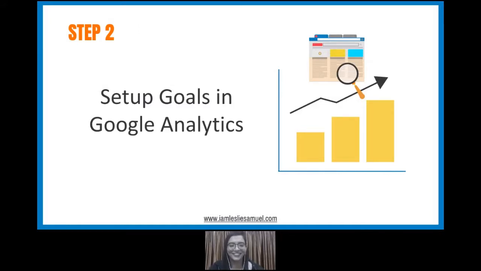So, set up goals in Google Analytics. I should have done this as a poll, but I didn't even think about this. If you have Google Analytics installed on your website, I want you to type in the word Google. That's going to be our poll. If you don't have it installed on your website, just say no. That just gives me an idea.